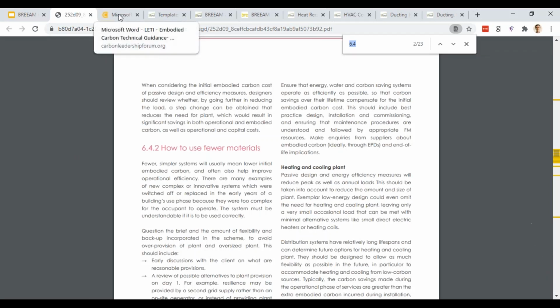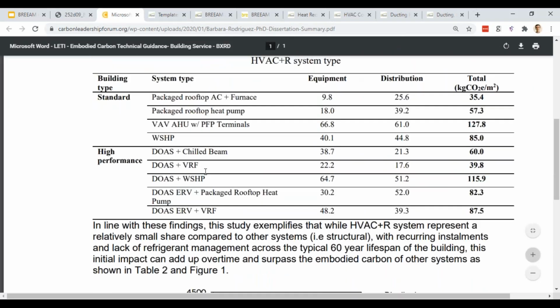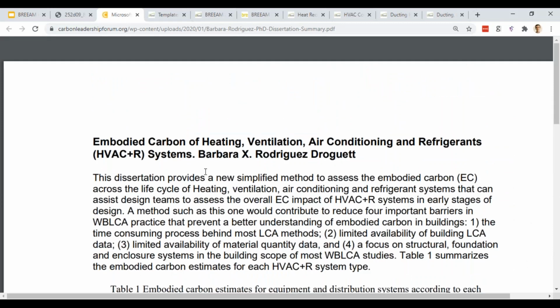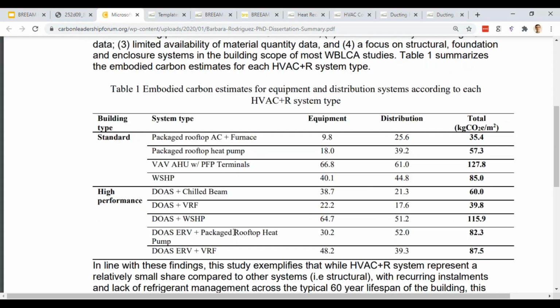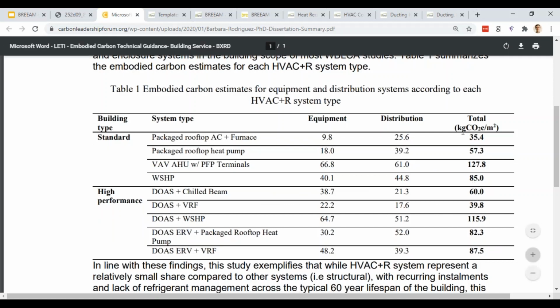The other one was a study put together by Barbara Rodriguez-Droget as part of the Carbon Leadership Forum from the University of Washington in the US. It's quite a comprehensive study as well, because it goes into detail on existing data, looking at different systems, characterizing the impacts on a per meter square basis. So it gives us some benchmark figures here for different systems.